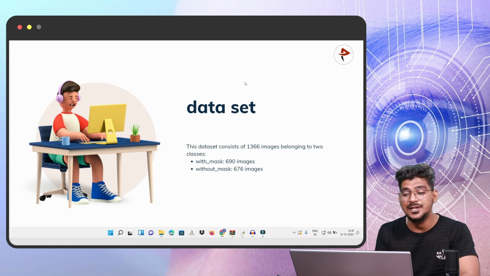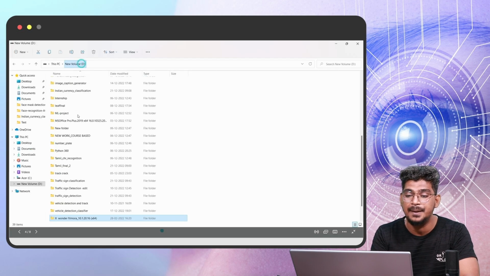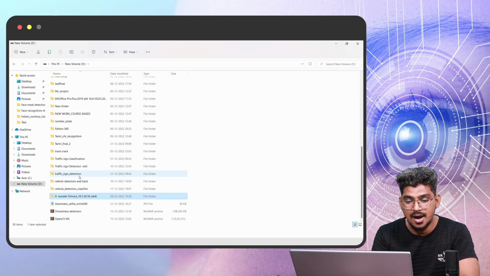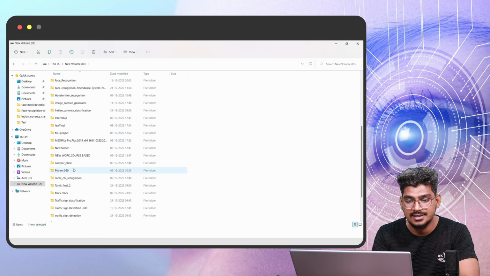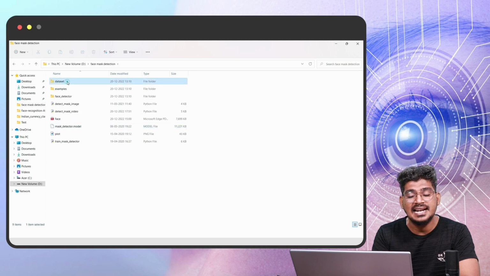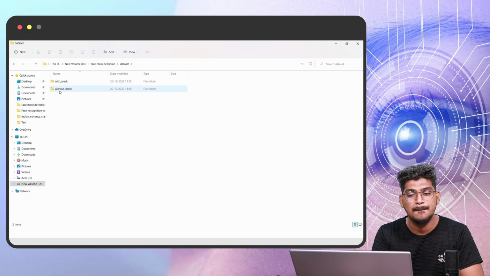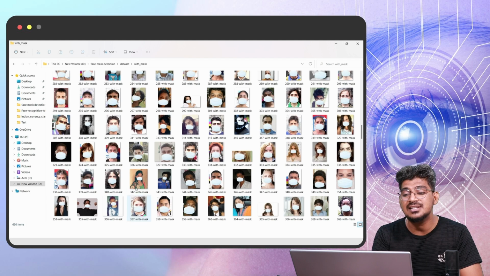So you can see this particular data set. I will show that, then only you can understand in an easier way. Okay, so face mask detection, just a minute. You can see the data set here. It has two different classes, with mask and without mask. With the mask, you can see here, it has different images like this.